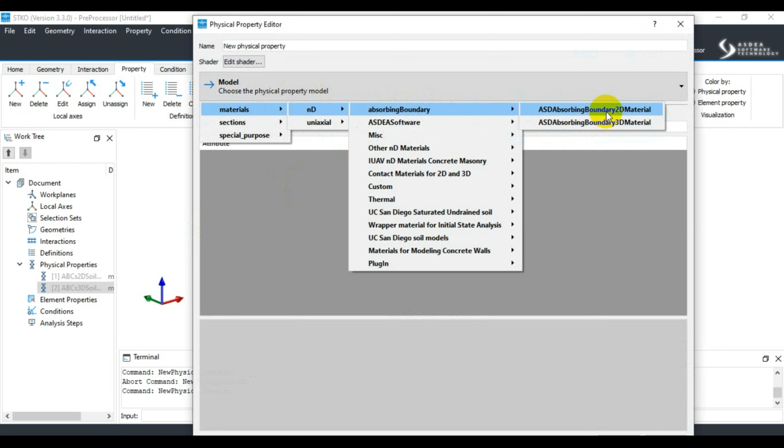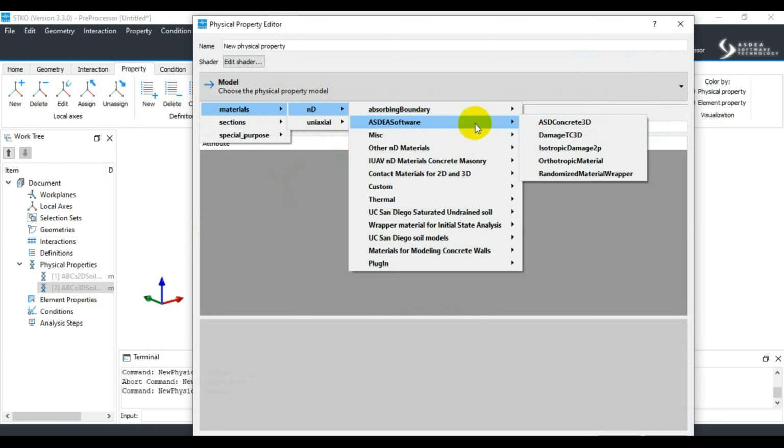So this is an introduction to the use of the absorbing boundary conditions here, and taking advantage of the STKO environment to benefit from these modeling strategies. Now, after that, I will switch to the ASGA software, concrete models and damage models for the analysis that we are using here. And I will discuss the STKO environment for this as well.